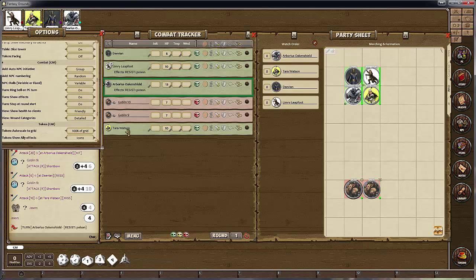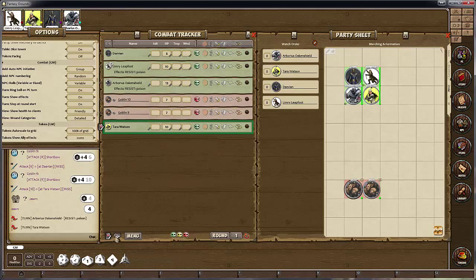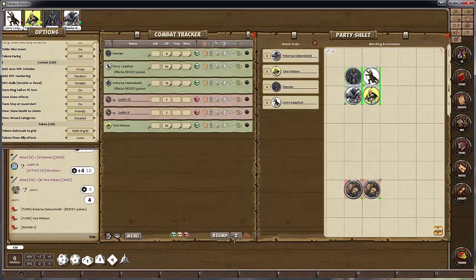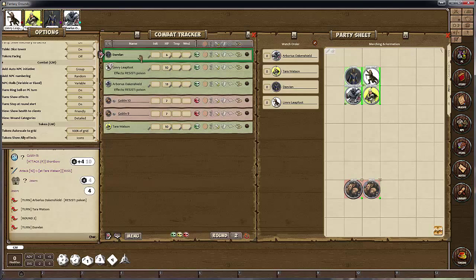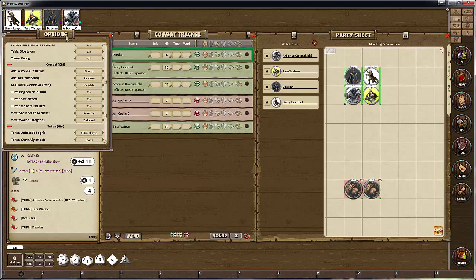Stop at round start. Whenever the last person's turn is over, it will stop the turn and count the round up, but it waits. I like that to give me a chance to reassess where we are in the turn, what round it is, because a lot of times I forget to keep track of what round we're at. It also lets me check if someone had a readied action or is delaying. Reminds me, hey, you were delaying, you need to do something now.